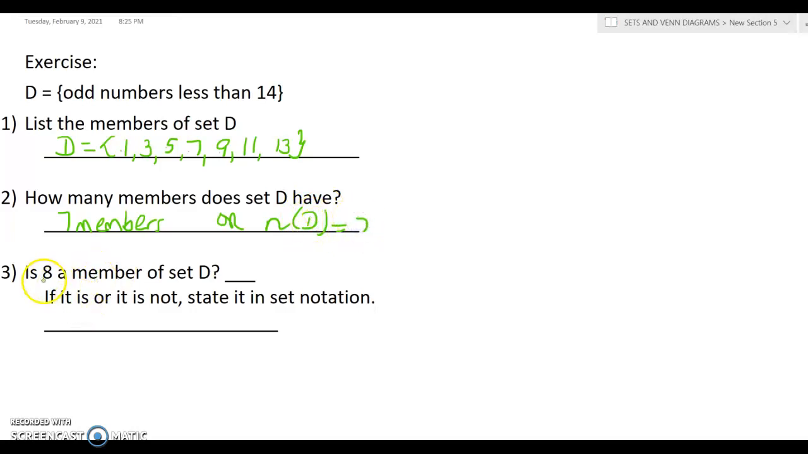Anyway, it's fine, right? Number 3, is 8 a member of set D? No, we don't have 8 in set D, so you can put no here. If it is or if it is not, state it in set notation. So I want to write 8 is not a member of set D. Are you all okay with that? I think that should be okay, right?